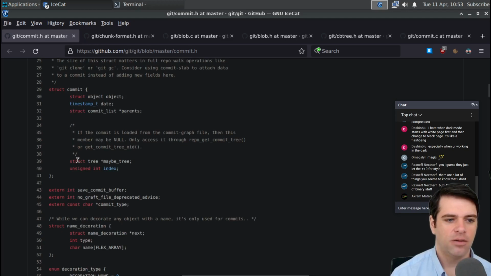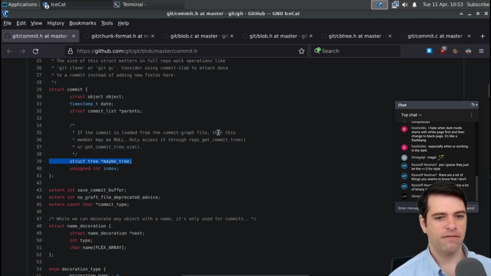And then we have the struct tree, which is a maybe tree. If the commit is loaded from the commit graph file, then this member may be null. Only access it through repo_get_commit_tree or get_commit_tree_oid. If the commit is loaded from the commit graph file.